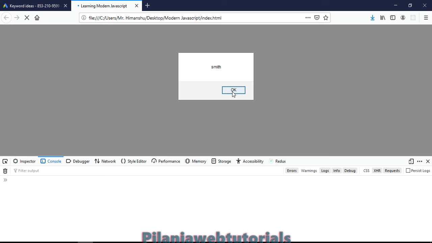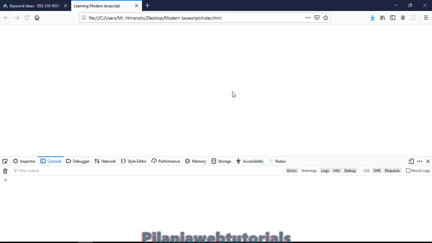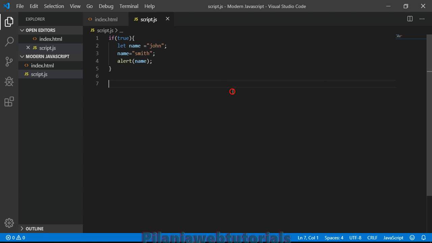Okay, and so it is recommended to use let instead of var. It has some characteristics. The benefit is it doesn't get hoisted to the top and become part of the window object, so you can avoid unexpected results in an application.